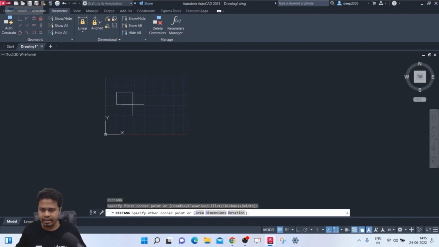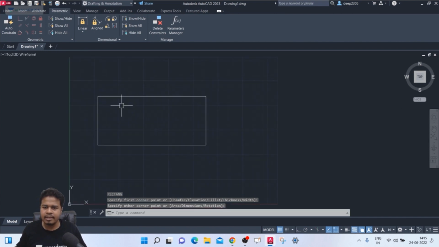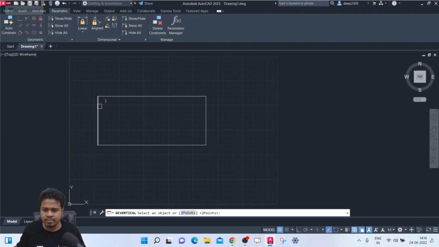So this is a rectangle. Let us try to constrain this rectangle. So this side will always be vertical and this side will always be horizontal. Now this side and this side must always be parallel. So select this and this. And this side and this side will always be parallel. So go to parallel constraint, select this and this.